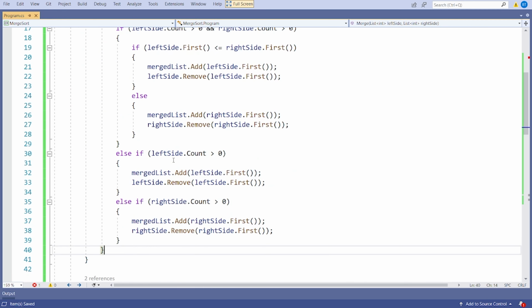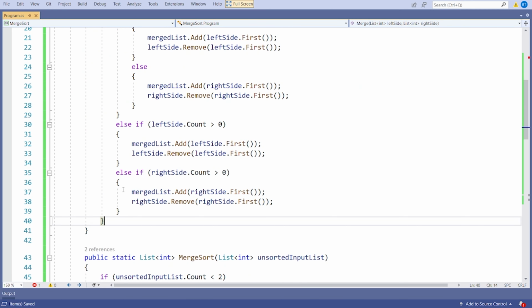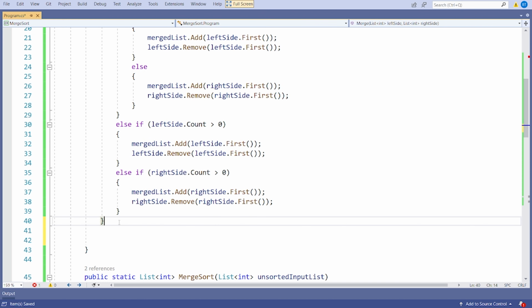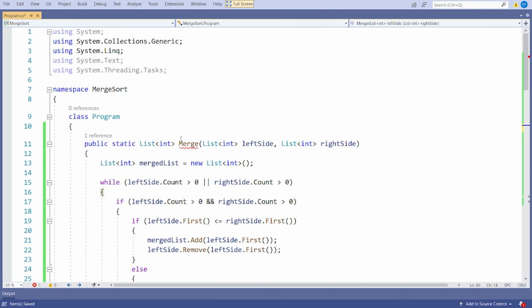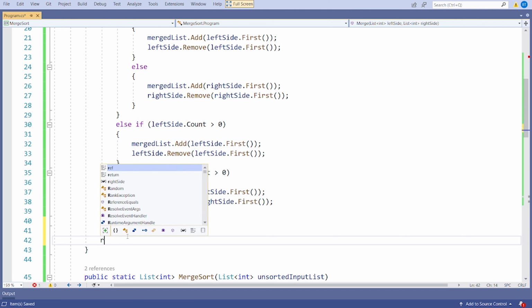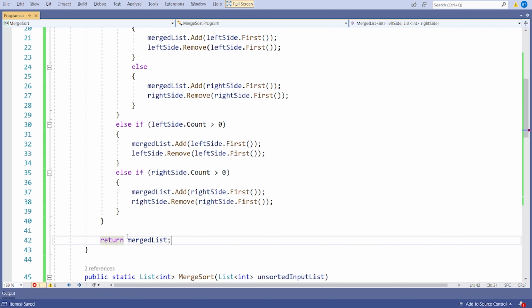All right. And one important thing is that after this while loop, we need to obviously return something, as it says that we are not returning anything. We would like to return the merged list, obviously, like this.